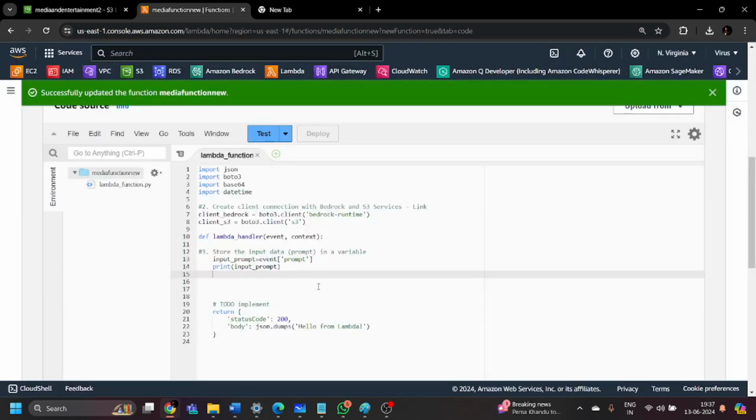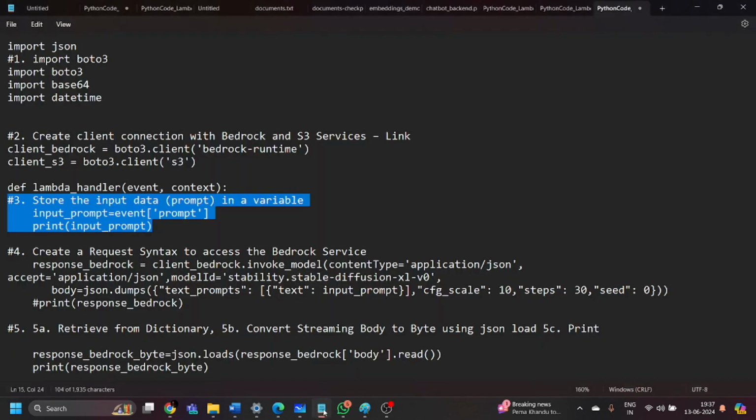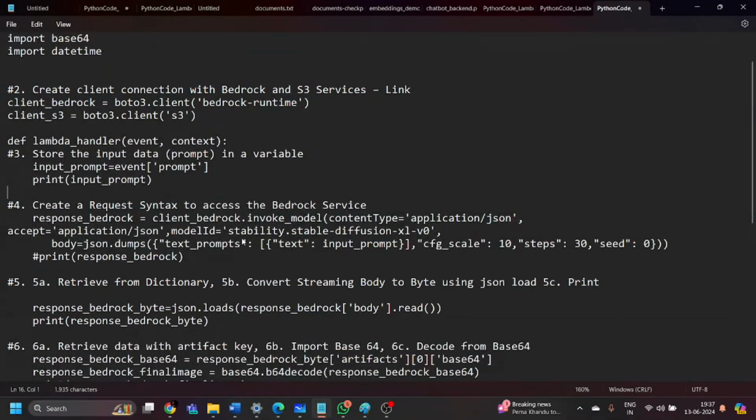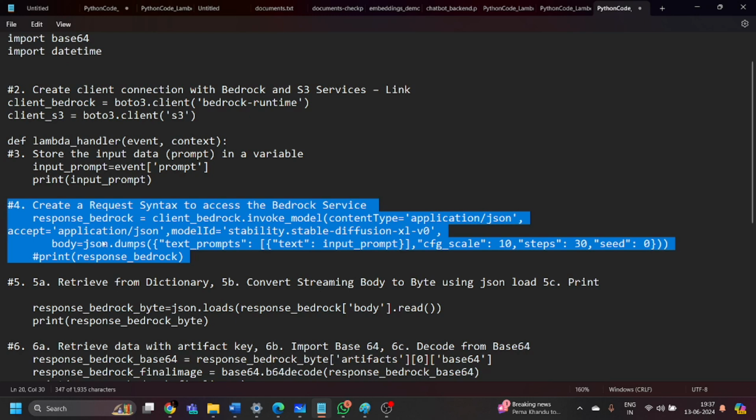So the error has been removed. Now move towards the next step, which is step number 4, where we are going to create a request to the Bedrock service. So basically, in this particular code you are seeing on the screen, step number 4 is that we are going to create a request to the Bedrock service with our input prompt, which we are going to provide with the help of invoke model.